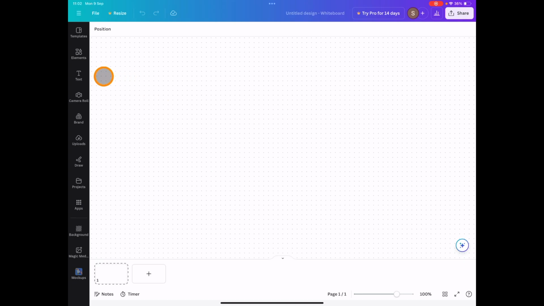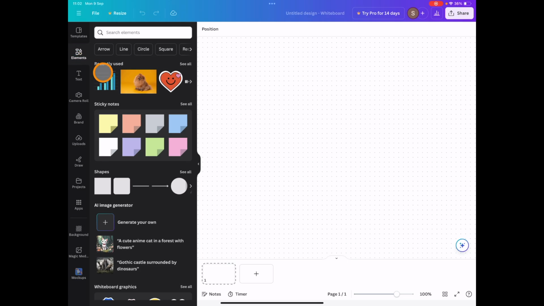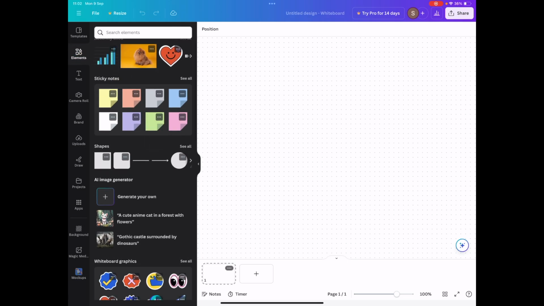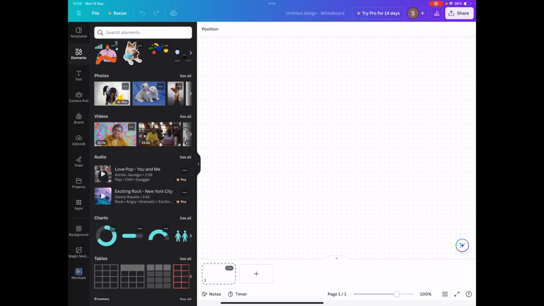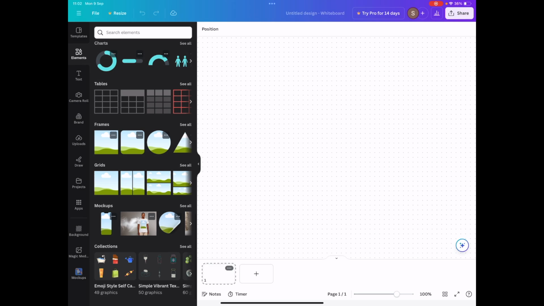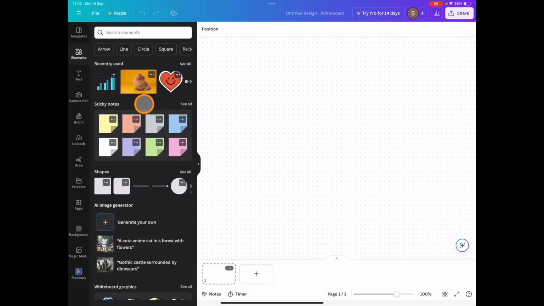Let's start then by looking down the left hand side of our toolbars here. I'm just going to start by clicking on elements, and you can see when I click on elements, what I've now got, much like Jamboard, is the ability to sticky note. I can add some shapes or images. I've got a number of whiteboard graphics, photos, charts, tables that I can add to my whiteboard. So let's just go through some of these features.